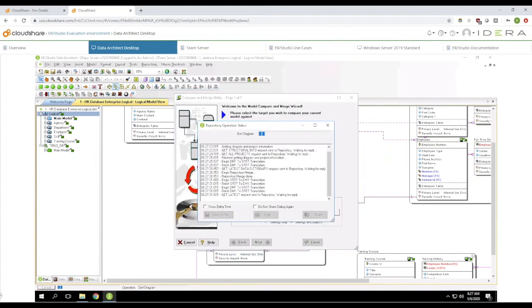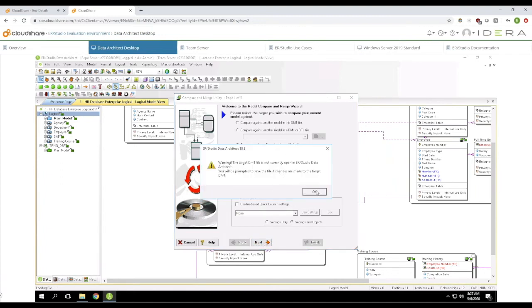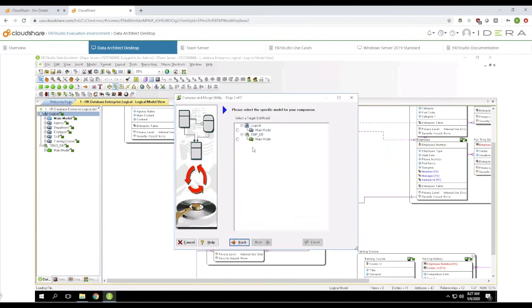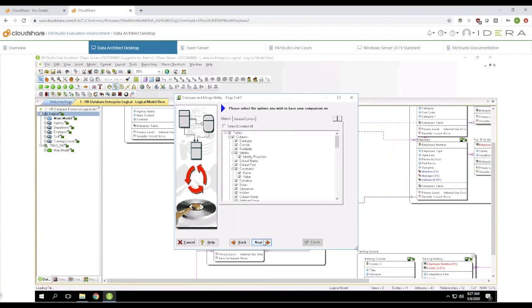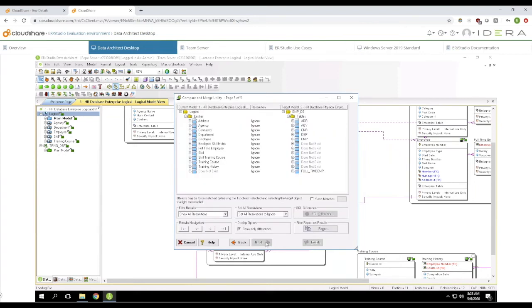Now, it's going to ask me to check out the model, which I can click OK. I do want to compare it against this employee database physical model that's associated in that model. I'm going to leave these defaulted. These are simply the options that we want to compare against. And then, as you can see, these are all the objects in the model on the left, and then the target is the objects on the right.